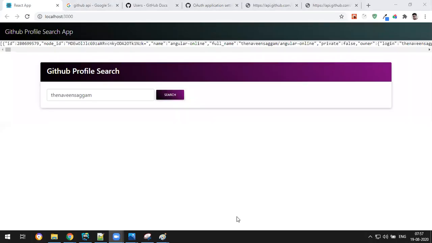Web scraping. What is web scraping? I don't know. You said something.